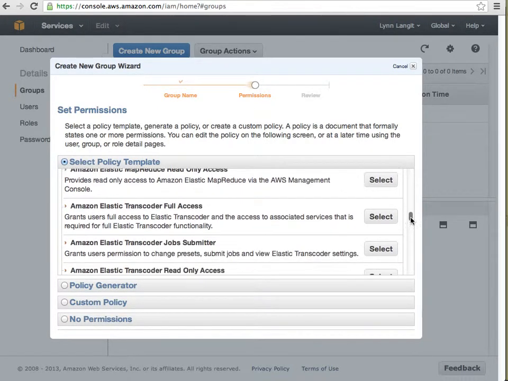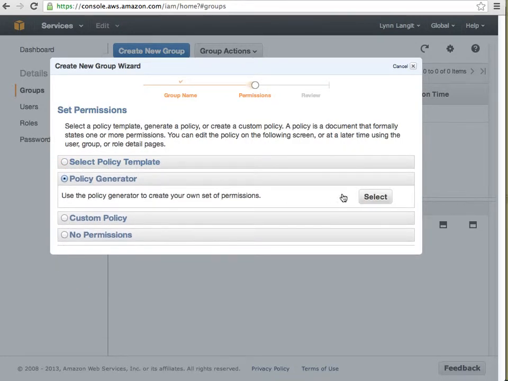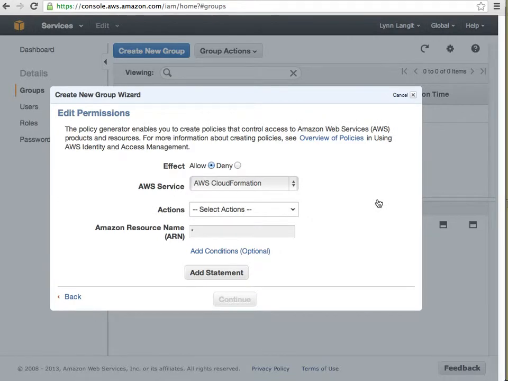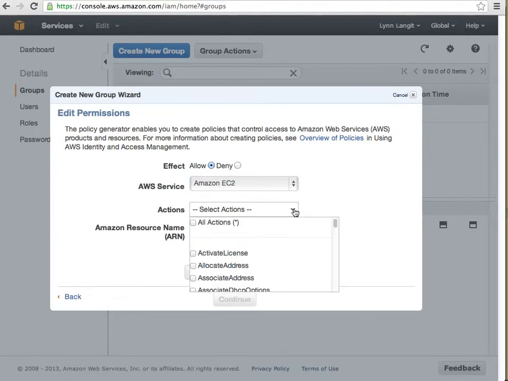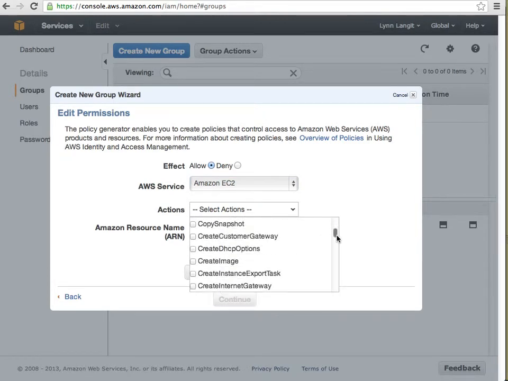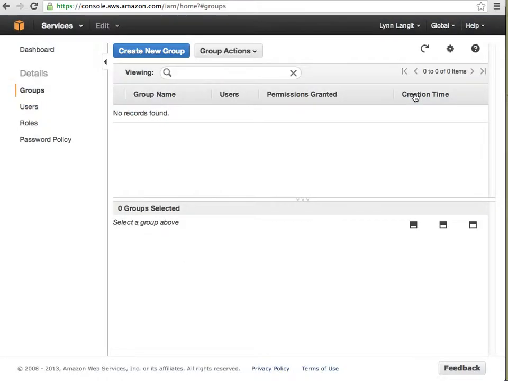These are policy templates. We also have a policy generator where I could use the generator to create my own set of permissions. So I could select a service such as EC2, and then I could select actions and let people have these various levels of permission, and I could add conditions. So I really like this functionality. You can see that I'll be using it really from today on out.